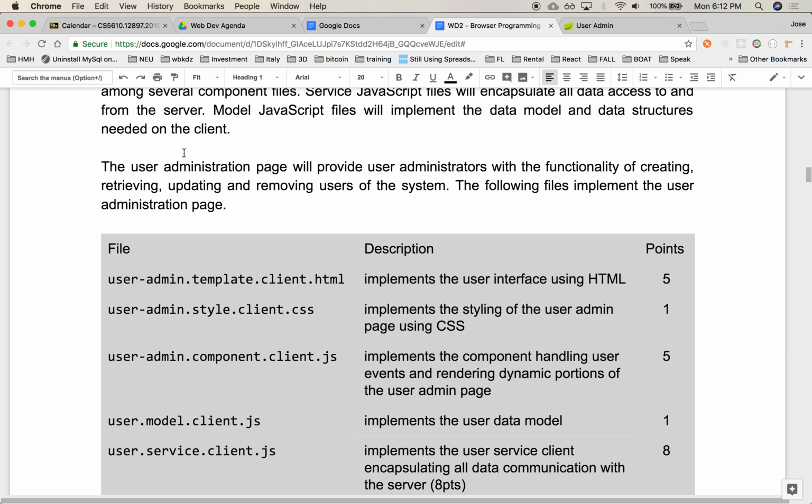It's the feature you're working on, in this case a user admin feature, the role of this file, whether it's styling, whether it's some dynamic HTML template, or whether it's logic in JavaScript. So that's the role of the file in the application. Whether this is executed either on the client or on the server, and obviously the type of the file.